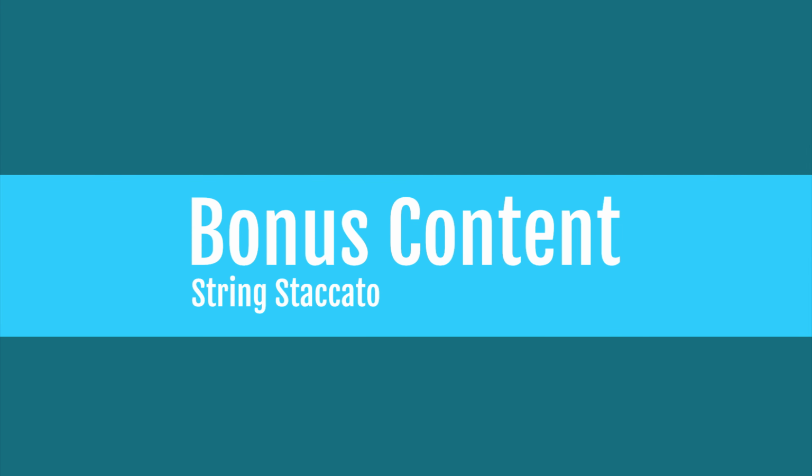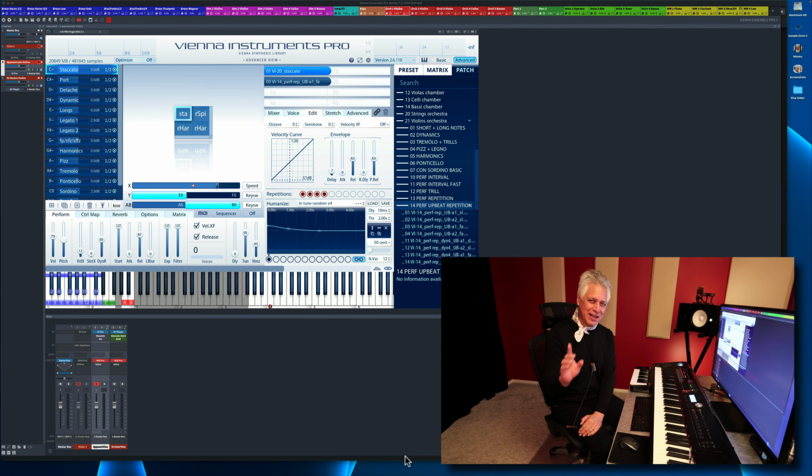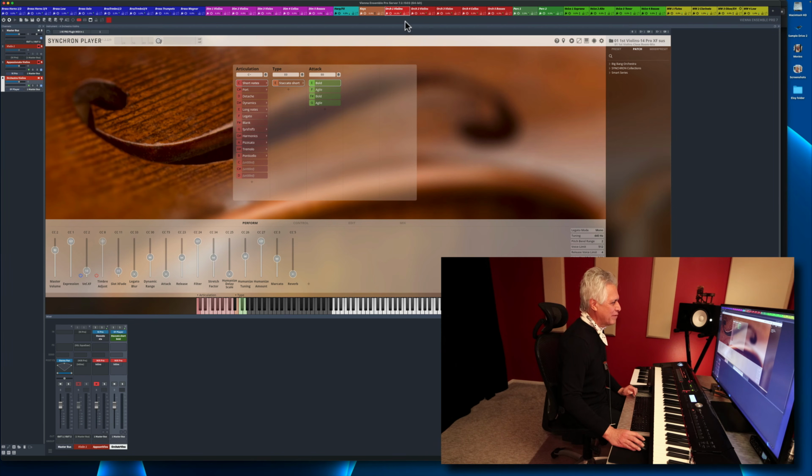All right, I'm going to share a tip with you, and this is what I call the smearing effect on staccatos. If you're an owner of the VSL Synchron String Series and the VI Series Orchestra and the Appassionata, then this is for you. Here we are inside of violins 1, because I have violins 1, violins 2, violas, cellos, and basses. So this applies to all of them.